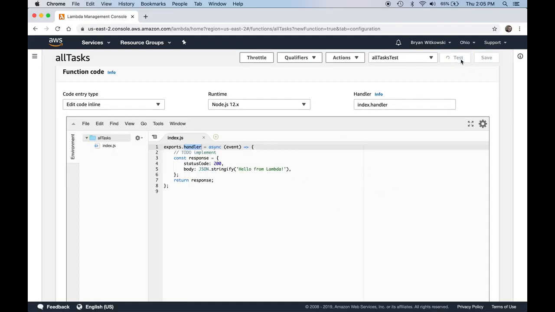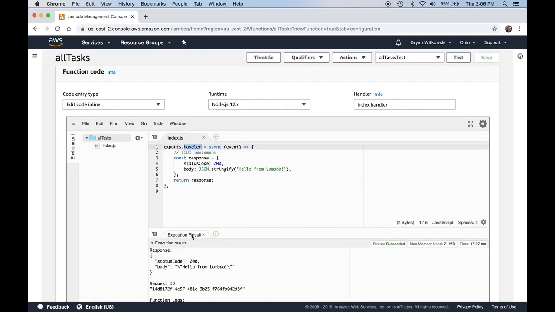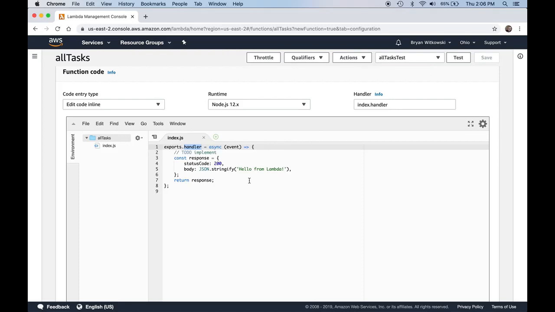Now you'll see when I test this, it gives me an execution result. You'll see that I get a response saying the status code is 200 and the body is hello from Lambda. So I am getting the data that I was expecting from my event handler. Okay, so we can work from there. We have a test set up so that it's going to execute our code. All we have to do at any point in the future is just click this test button, and it'll execute our code within Lambda.